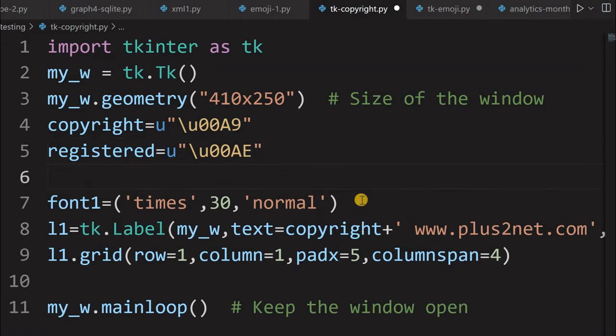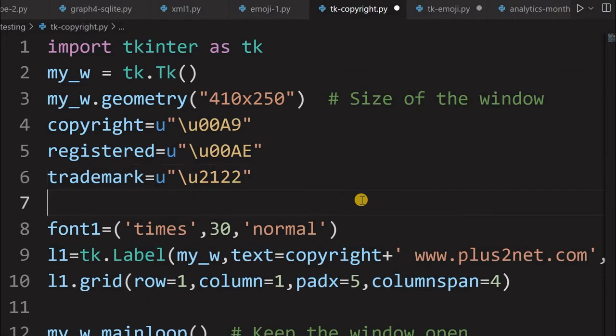Now let me go one more. Trademark is again U, and now I am giving 2122. You may ask how I am getting these numbers. We'll see that. There is a list available for that; even data frames are available with all these Unicode values. Now a simple horse will be displayed. For that also there is a big list with all the symbols available. So again I am using U265E.